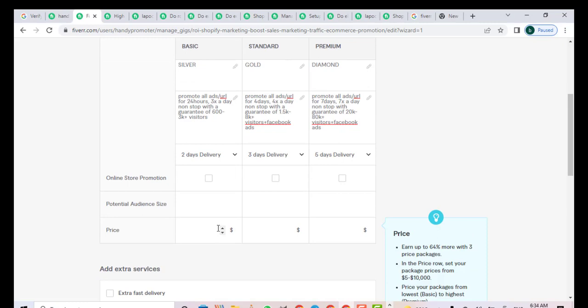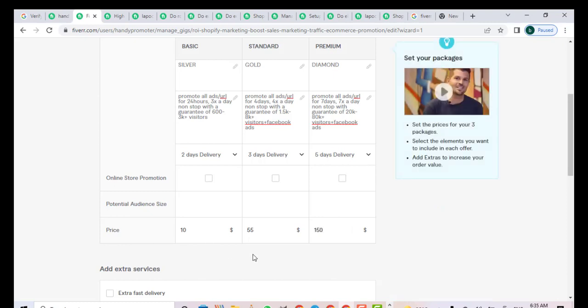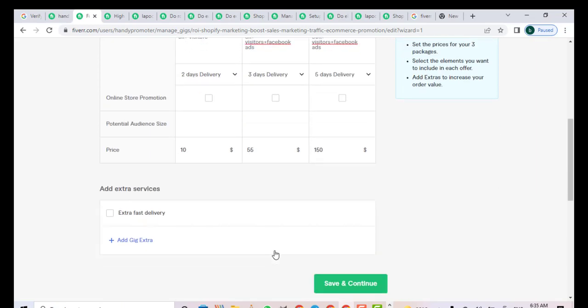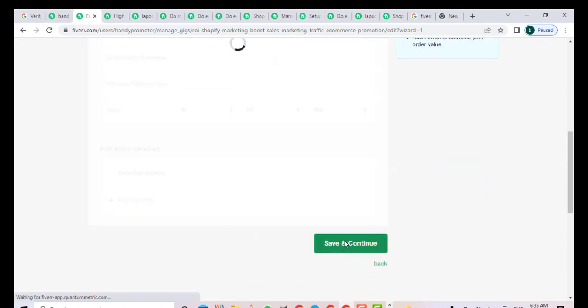Then I put the price. Okay, I want to charge $20 for 3 logos. For 5 logos, I want to charge $30. You have to decide on the amount you want to charge per logo you do. You can say, okay, I want to give you 2 logos for $5, 2 logos for $3, 2 logos for $10. So that's how it works. So the next thing is to click on save and continue.